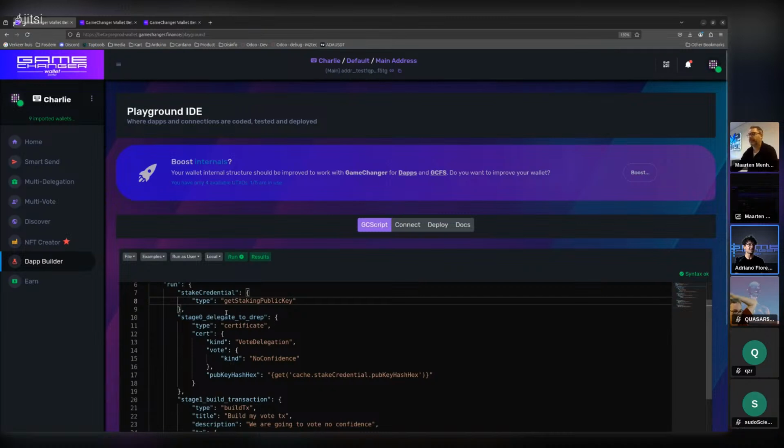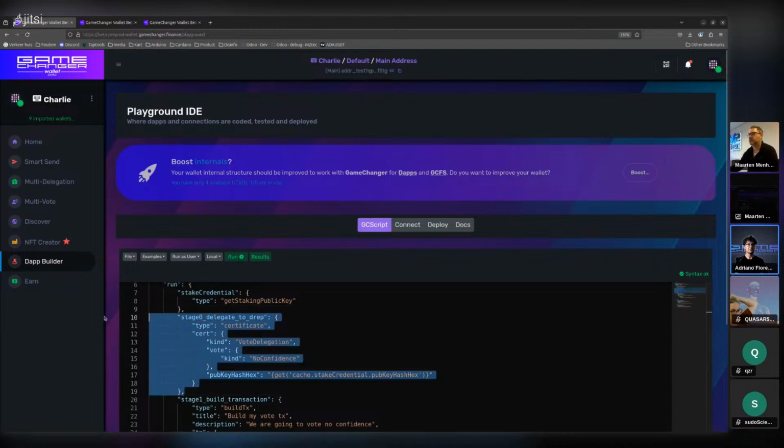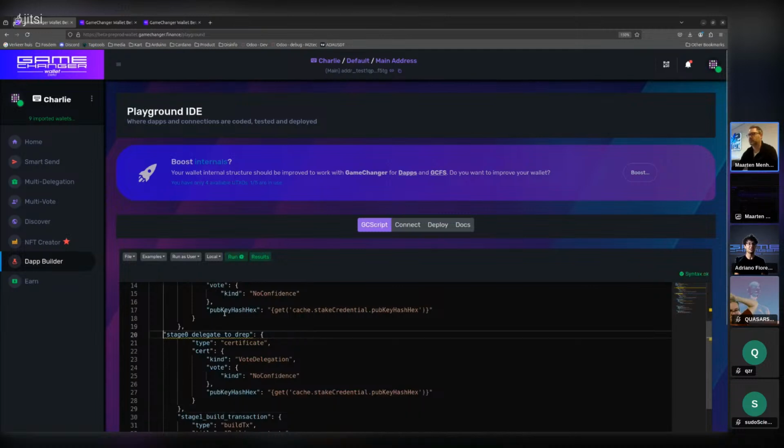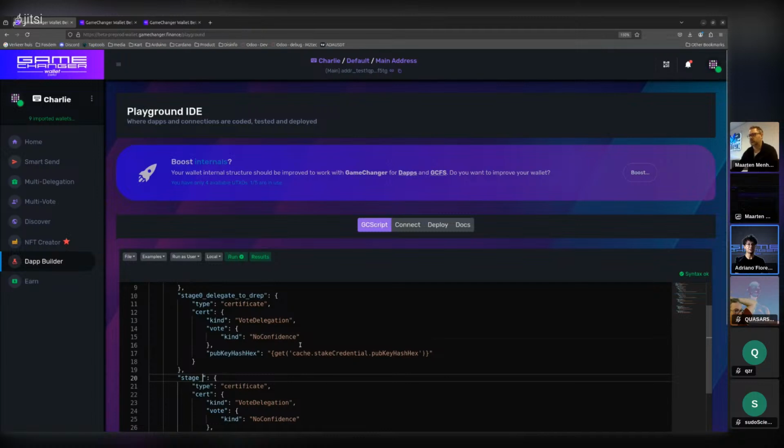You can just copy that certificate, the entire block. This one. Make two certificates. Sure, let's make two, and change that name, of course. Instead of delegate, put something like register.